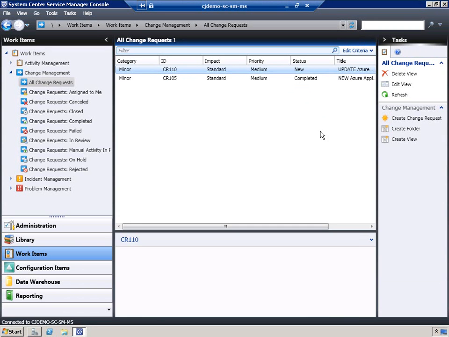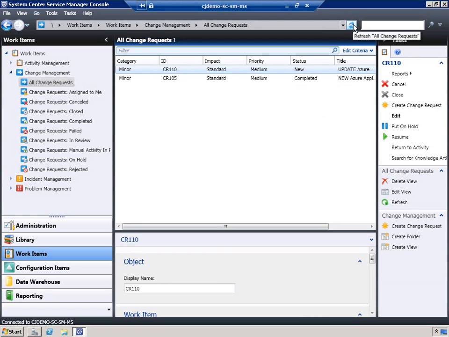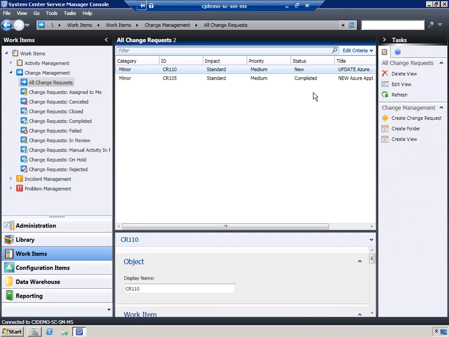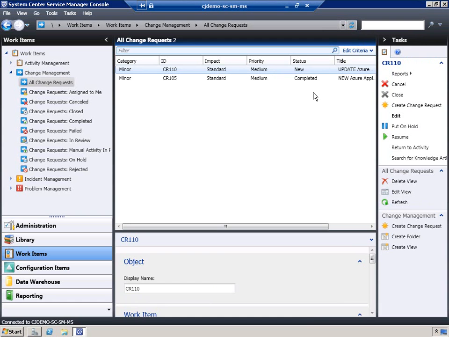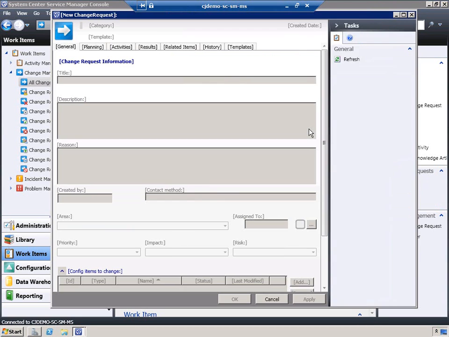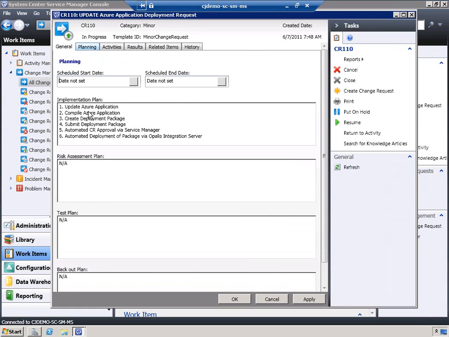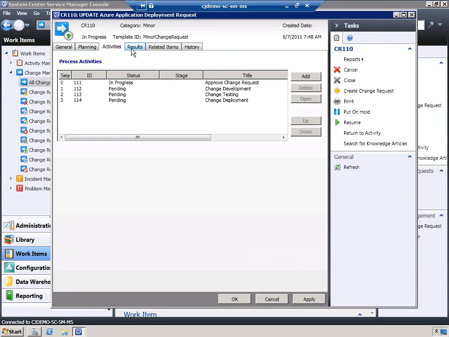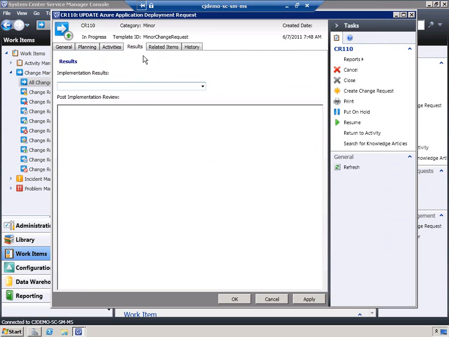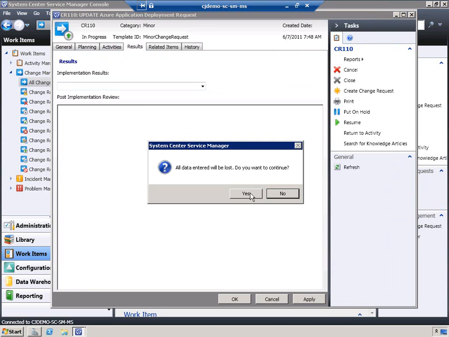There it is. It's in new, and in a couple seconds, because of those same template rules, this will change into in progress. And there it's in progress. And once again, update. That's what the workflows are reading for. There's some planning stuff in there, activities as a result of the template. And then we will have results here in just a little while once everything's completed.